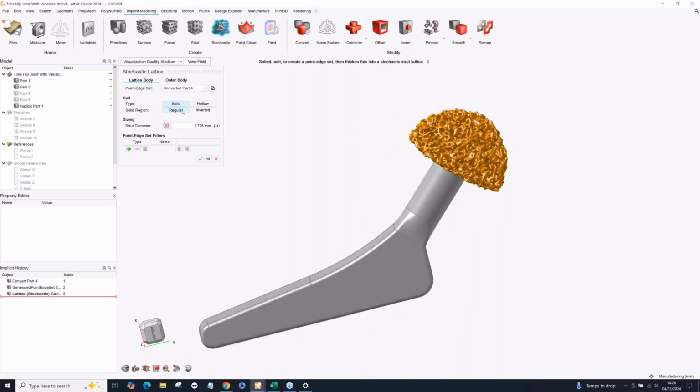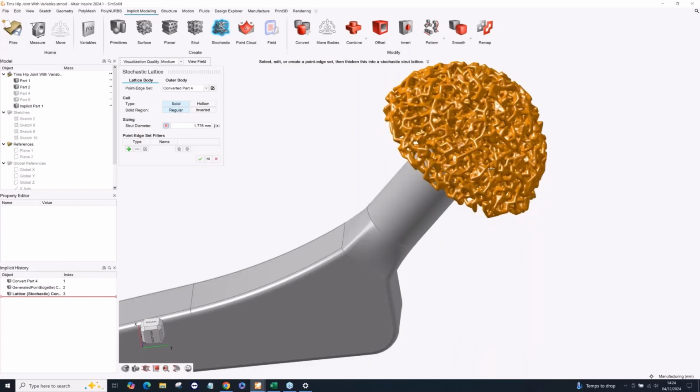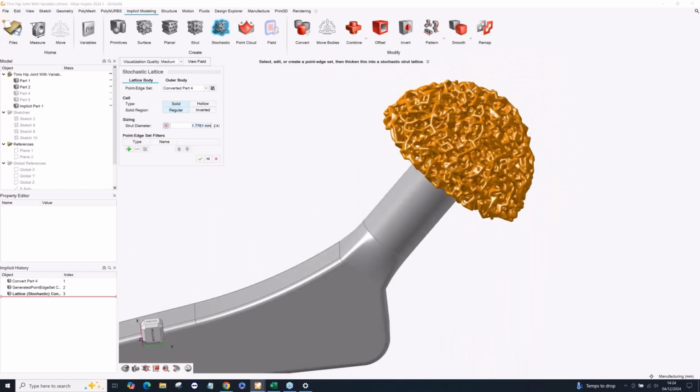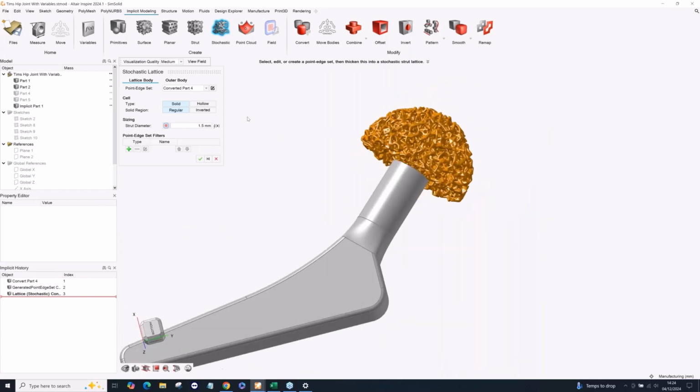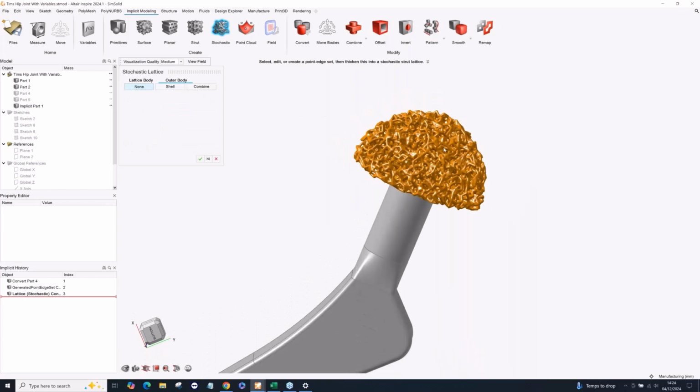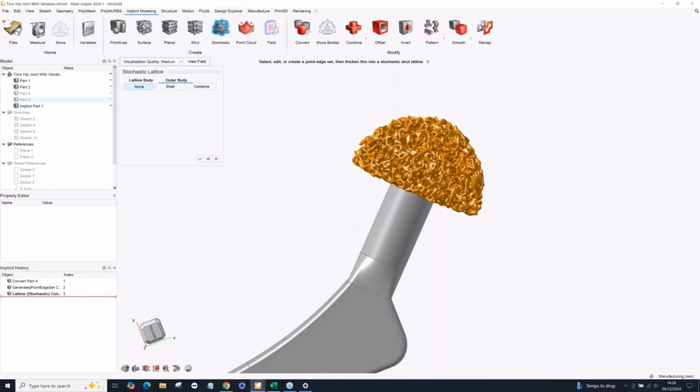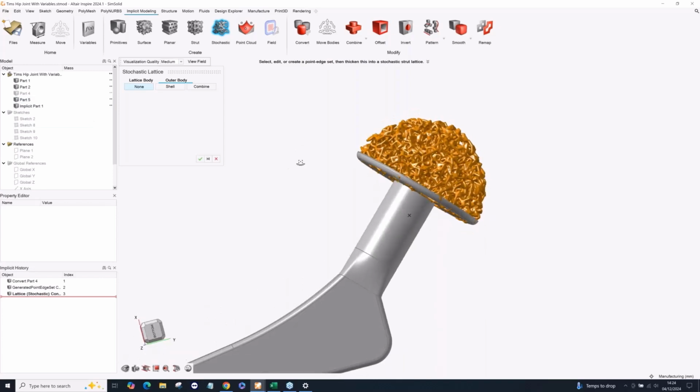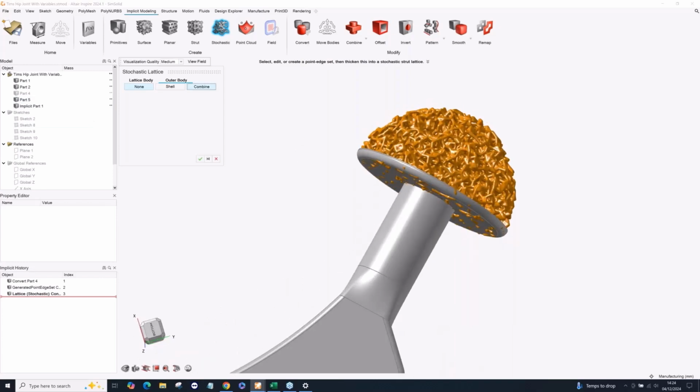In this instance, I'm going to keep it as the default solid and regular, and I might want to increase or decrease my strut or beam diameter. So let's change that to, I don't know, 1.5. Once we've done this, we can decide what we want to do with the outer body. Do we want to create a shell around this? Do we want to combine it with other geometry? In this instance, I want to combine it with some other geometry that I've created. So I click the combine tool and choose what I wish to combine it with.